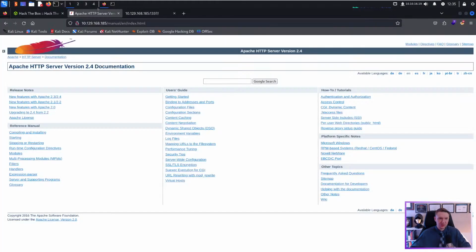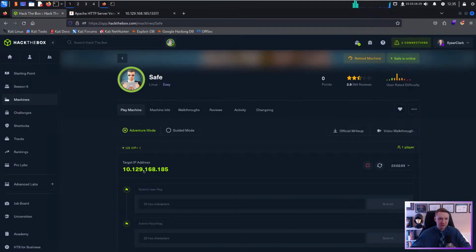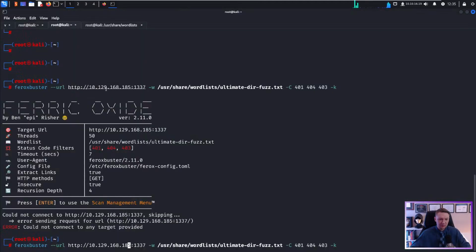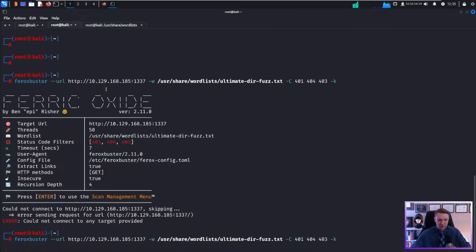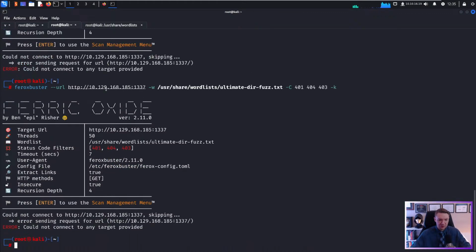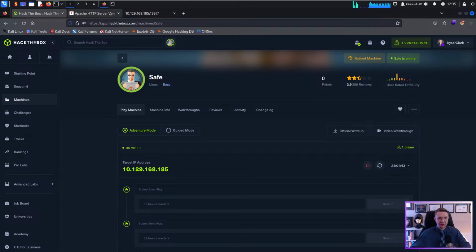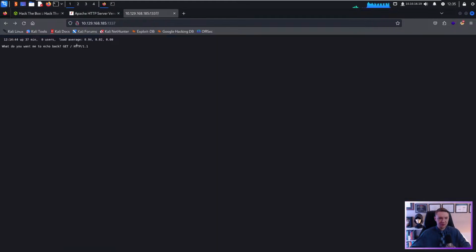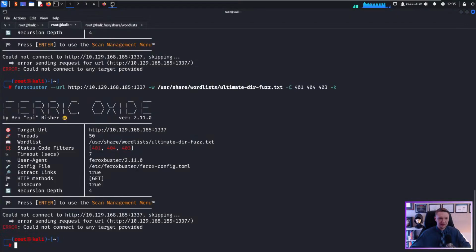Let's directory fuzz this. Port 1337. Can I connect to the target provided? Why not? Oh, that's okay. It's not running HTTP. That's why. That makes sense. We did try that earlier. We can connect to it here, but it just gives us this. Okay, yeah, it's not HTTP.